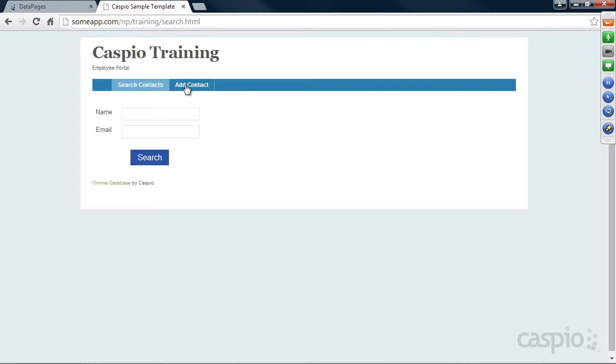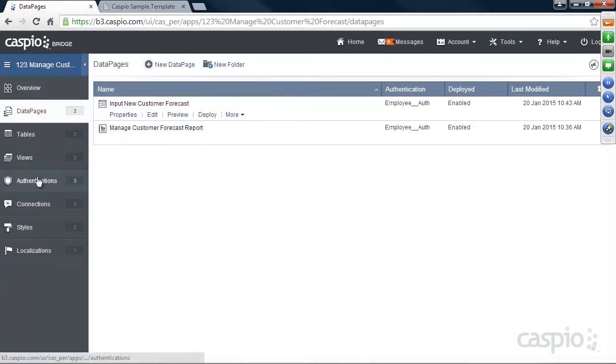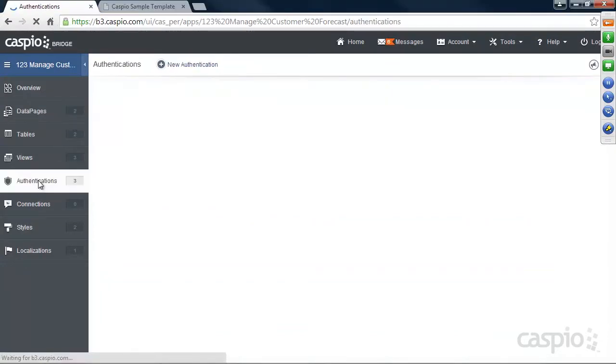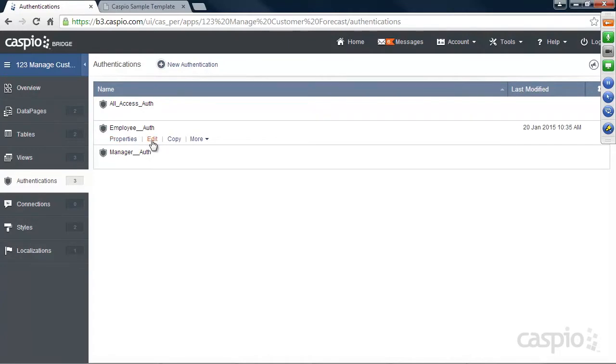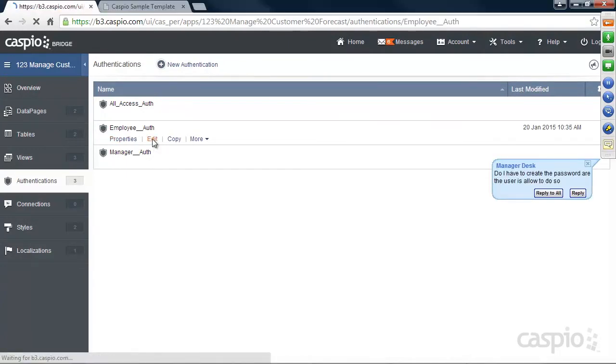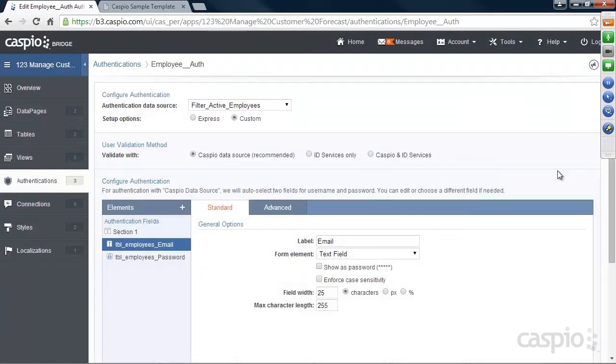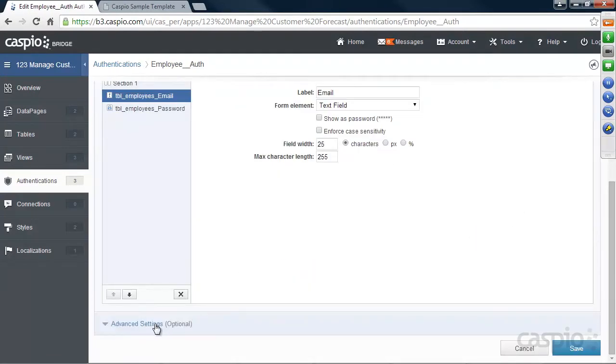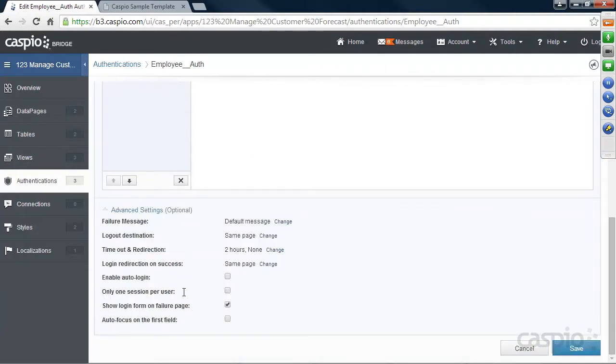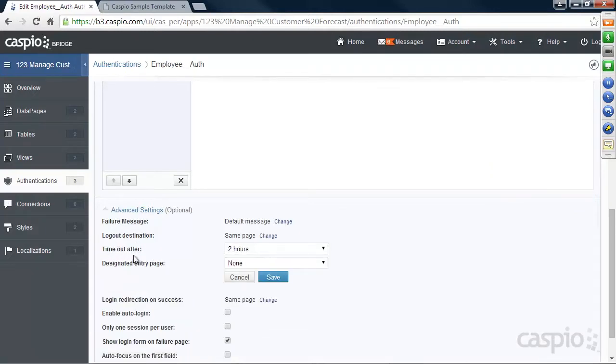Okay? Does it time out? Well, it will time out if you define that in the authentications. I didn't cover that, but if I go over here to this tab, and let's say we edit the employee authentication, if you scroll down to the advanced settings, we have something called timeout and redirection. So we can change this. Timeout after, we have up to 1 week here.